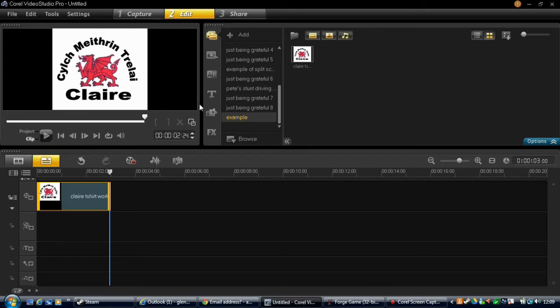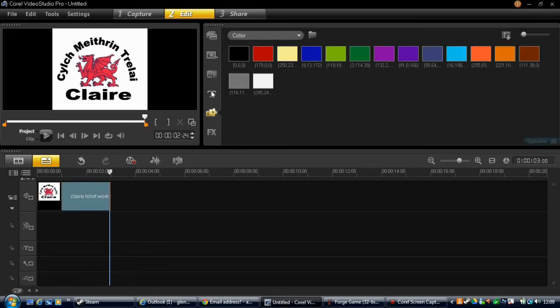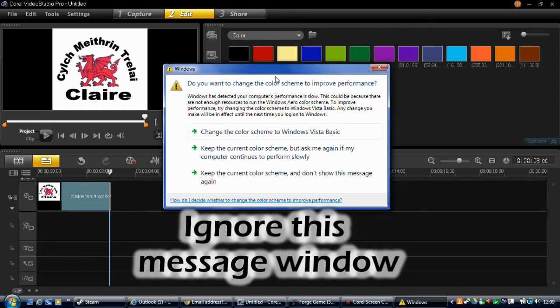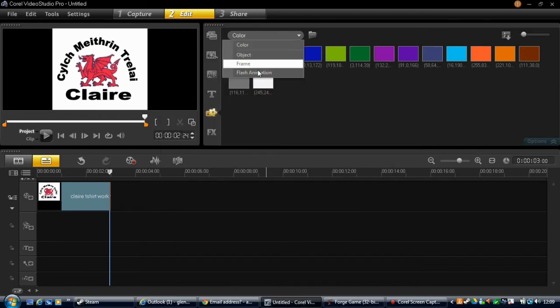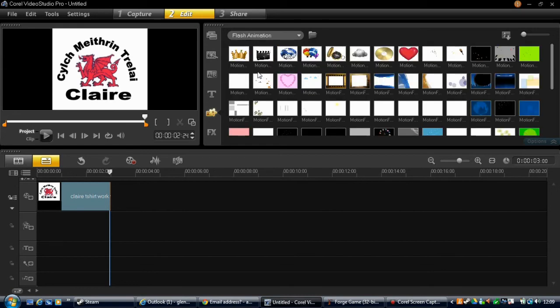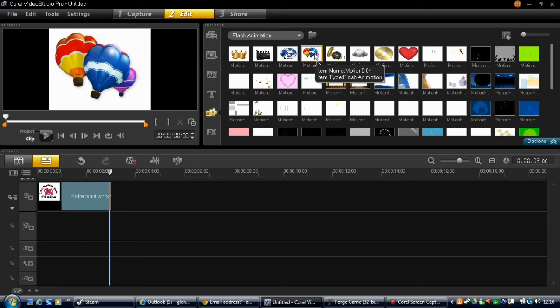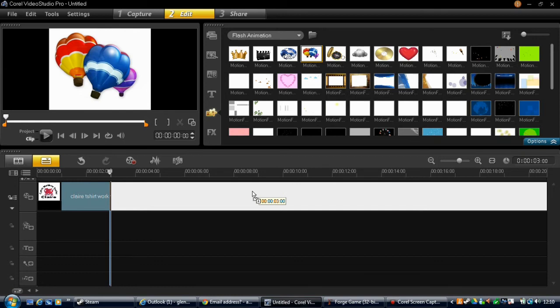If I now select an animation as promised in the email, we select the graphic icon along the side, and then come to this drop down menu here and select flash animation. For this one, I think I'm going to choose the balloons because I think this will highlight more easily what I'm after. So we click and drag this to the item.